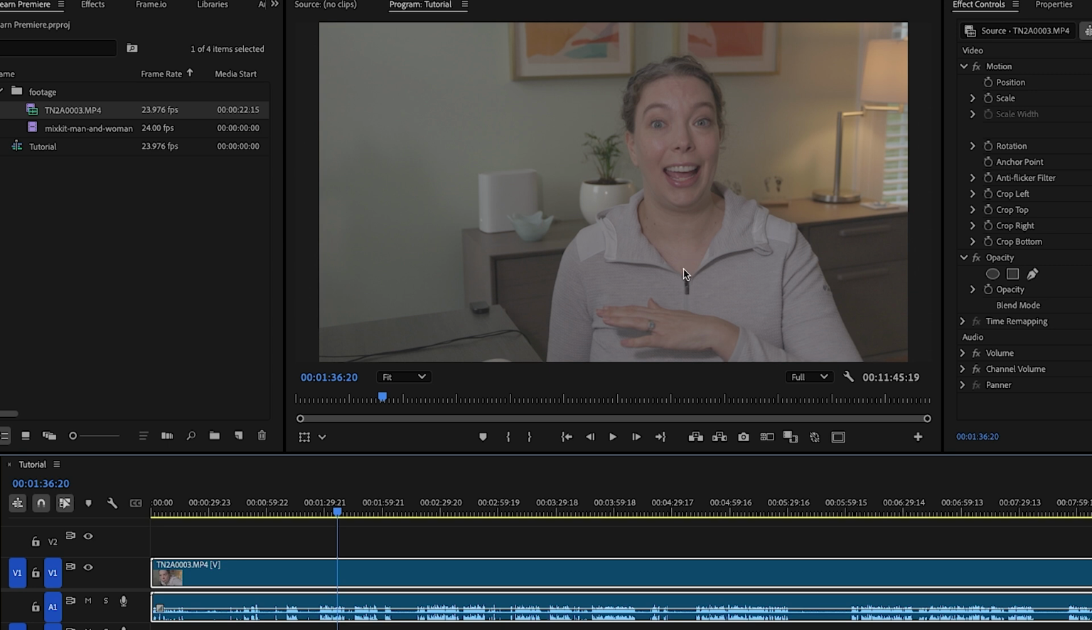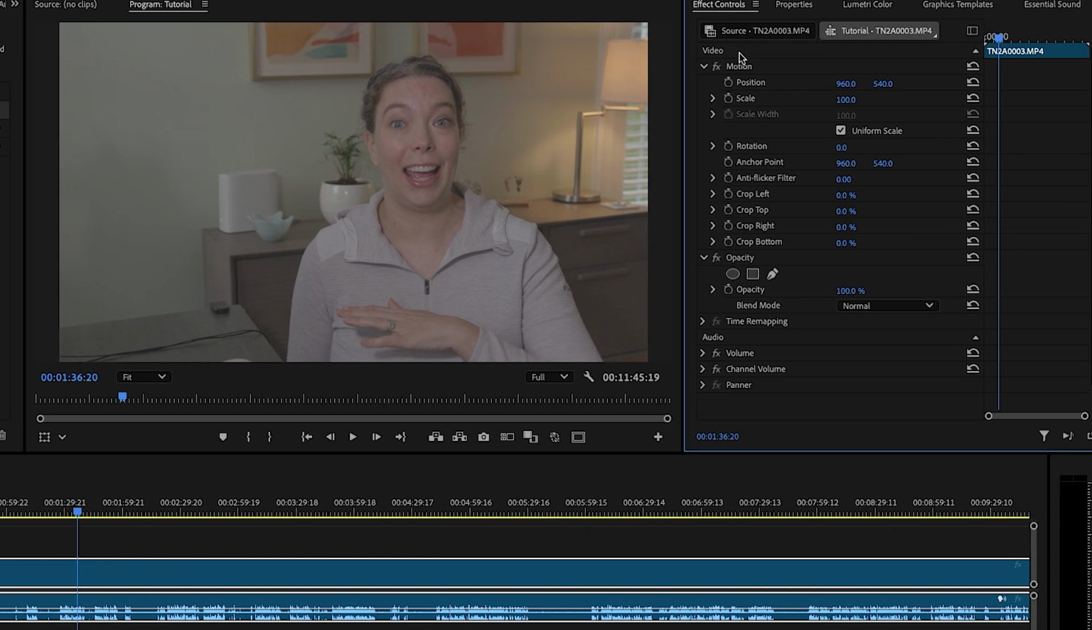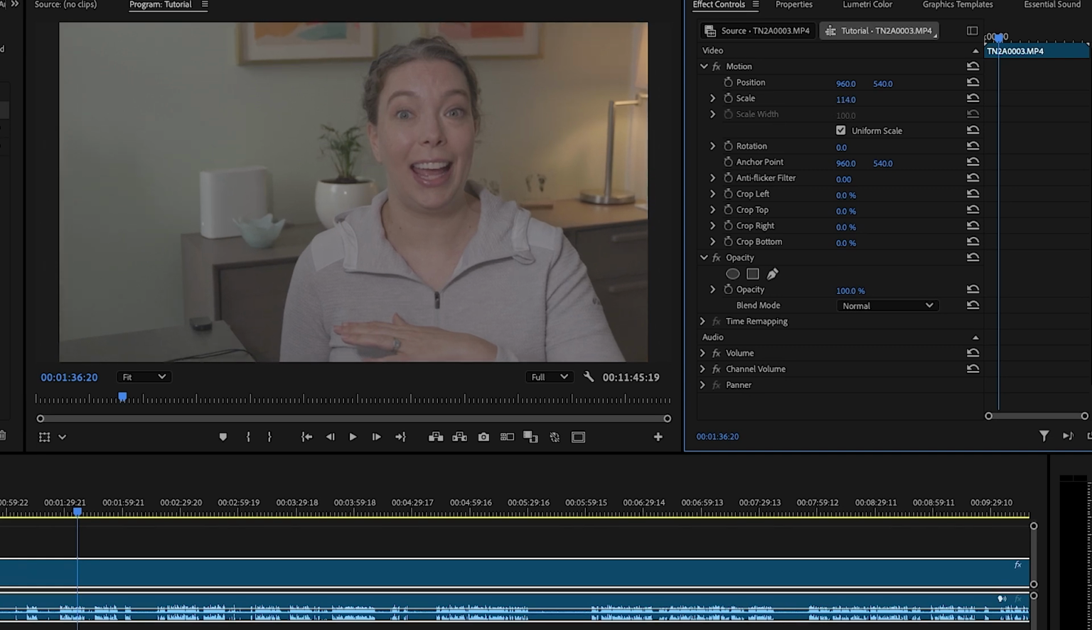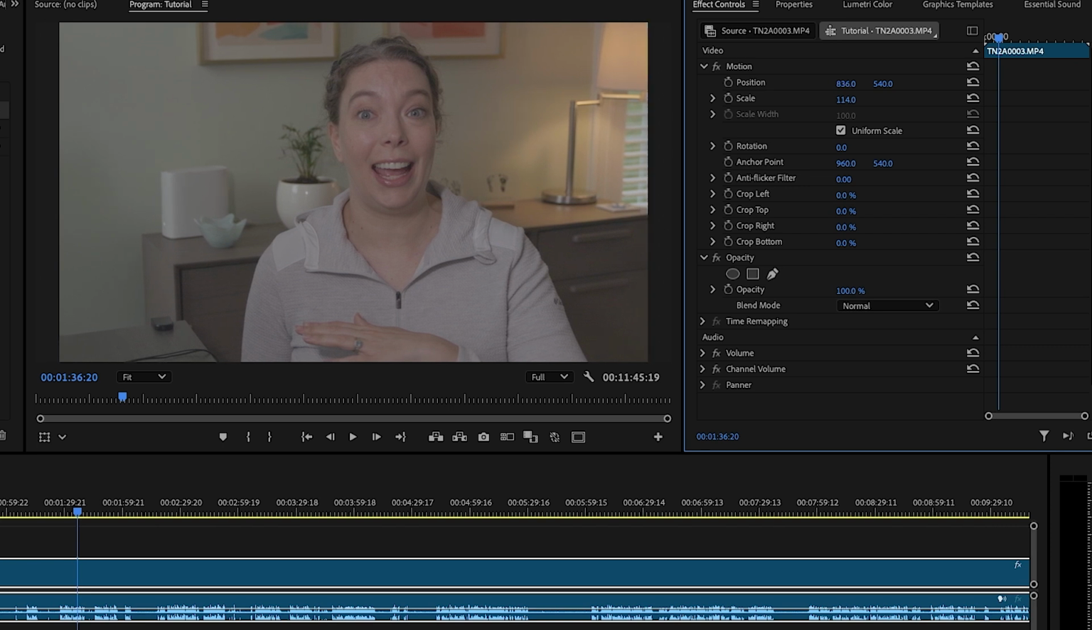In order to do that, make sure your clip is selected on the timeline and then go over to Effect Controls. Underneath Motion, you're going to see Position and Scale. Let's increase the scale a little bit. And then I want to reposition.